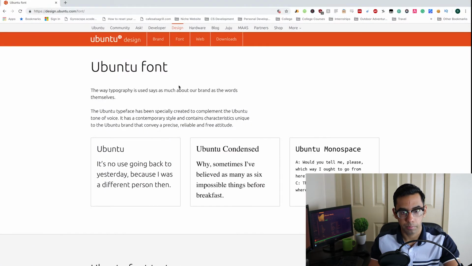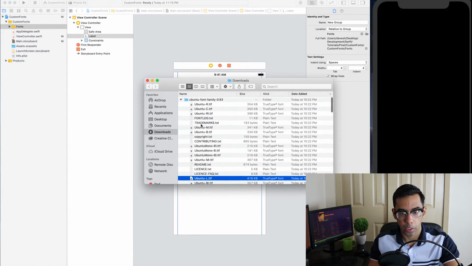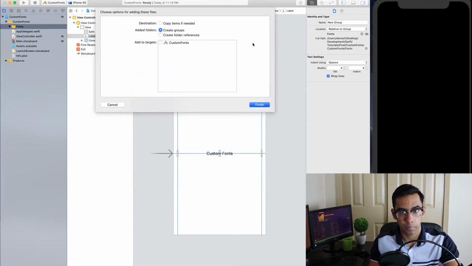After that, I'm going to go with the regular font. We're going to import that. Make sure the target is selected. If not, it would not be able to be used on this app.